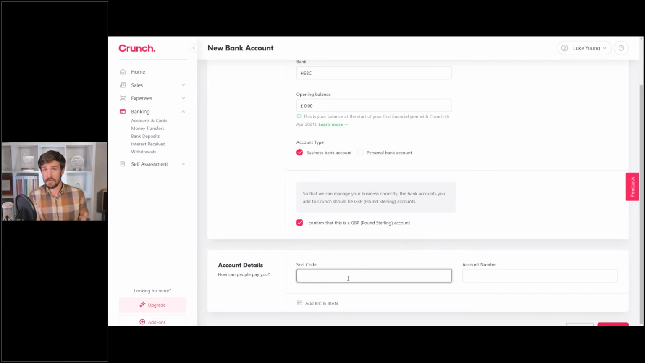Lastly, sounds simple enough, sort code and account number. Now, one thing I do want to highlight and stress is it's really important for two reasons, one of them more so than the other. The sort code and account number actually gets attached to your sales invoices when you start generating them and sending them to clients. Of course, you want to make sure that you get paid into the right account.